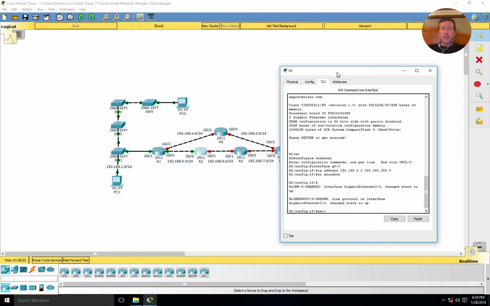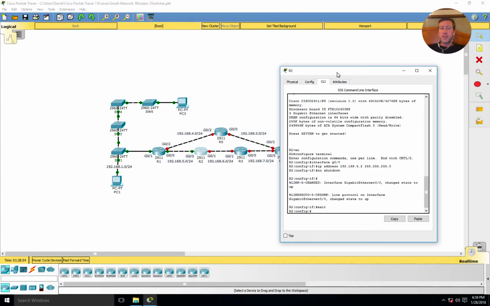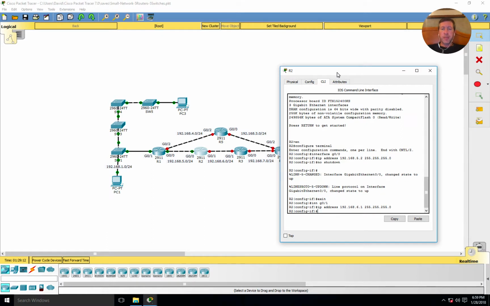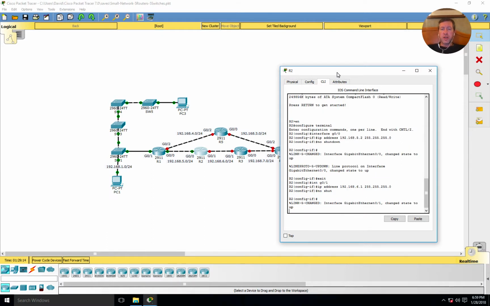Again, I like to exit out of the interface. You don't necessarily have to, but int G0/1 will let me configure that interface. So I'll say IP address 192.168.6.1, 255.255.255.0 to give me a /24, and issue a no shutdown there as well.